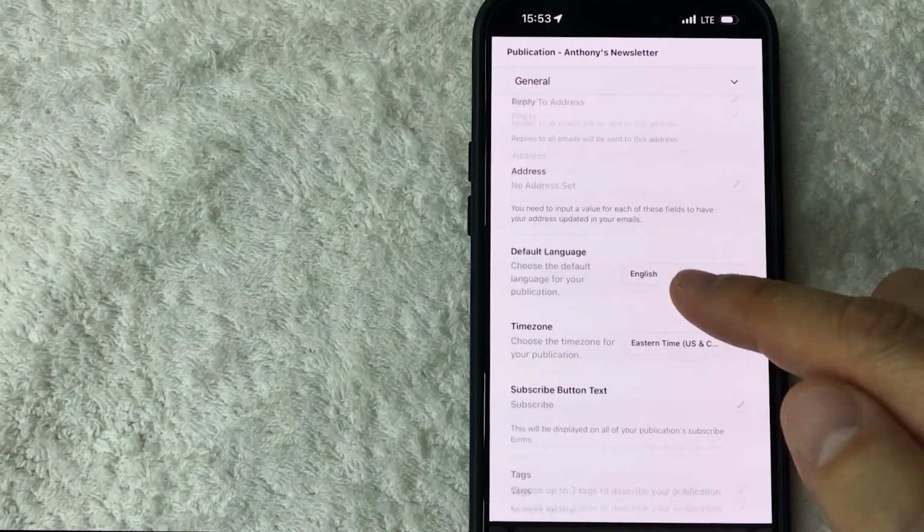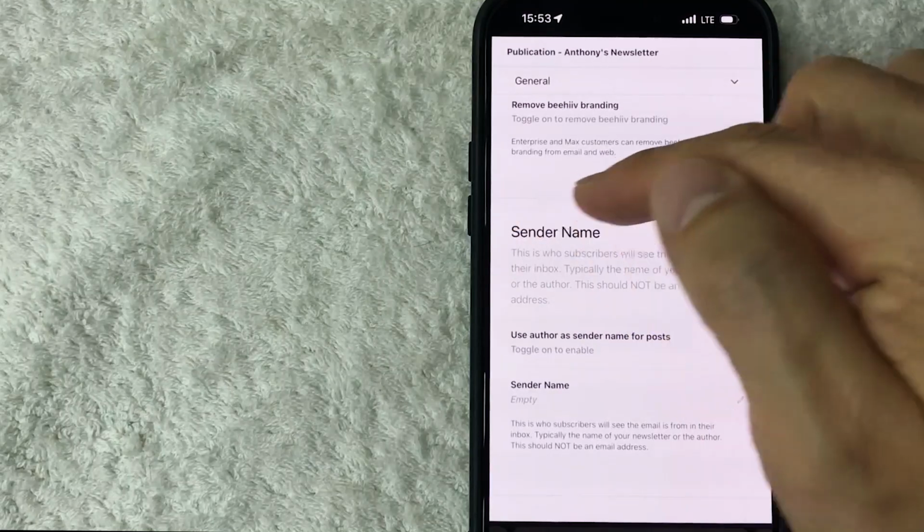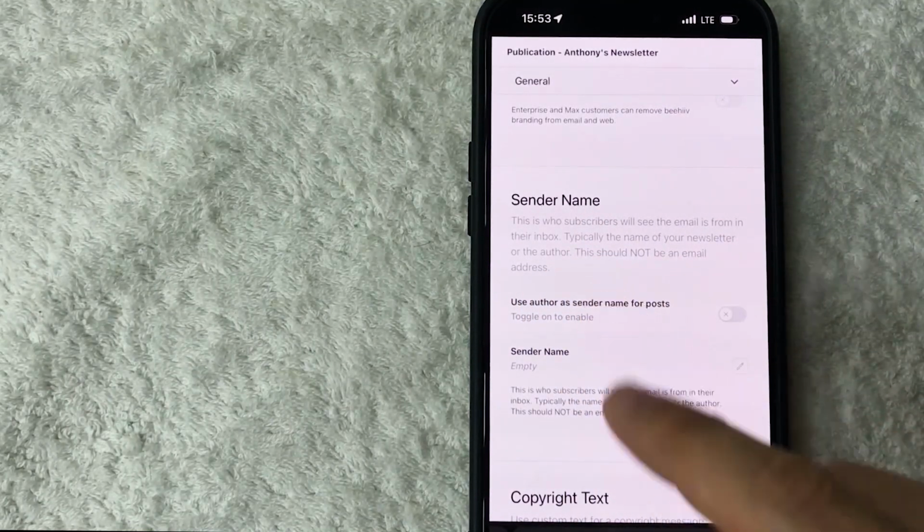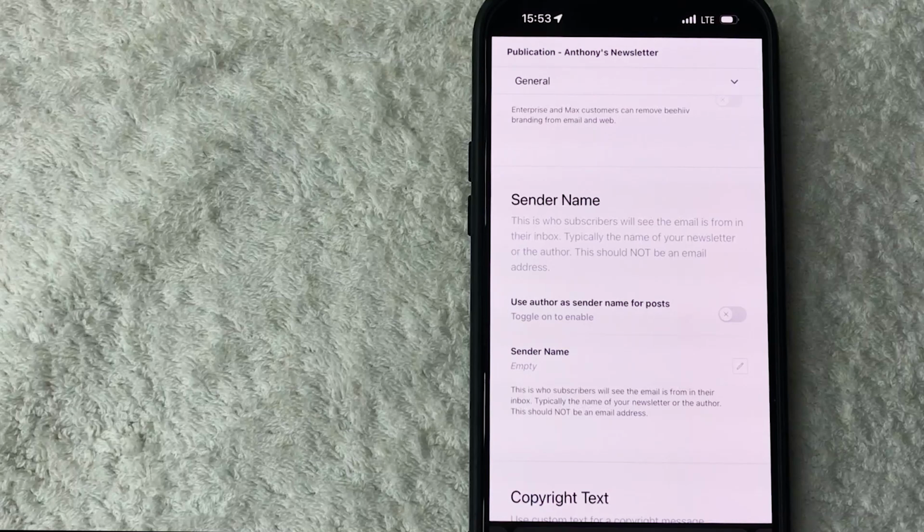So just scroll down until you get to this section here called sender name. So they give you a description. It says this is who subscribers will see the email is from in their inbox. Typically the name of your newsletter or the author. It should not be an email address.